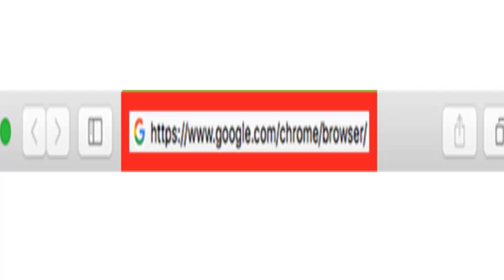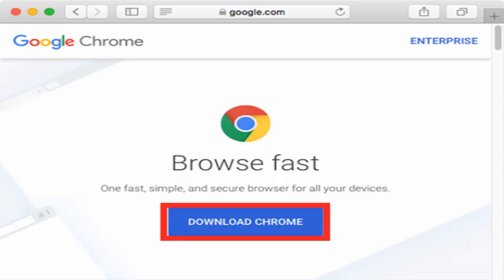For this, we will use the built-in Safari browser on your Mac to download and install Google Chrome. The first step is to open Safari from your dock. After that, in the address bar at the top, type Google Chrome browser, then press return. Select download Chrome.